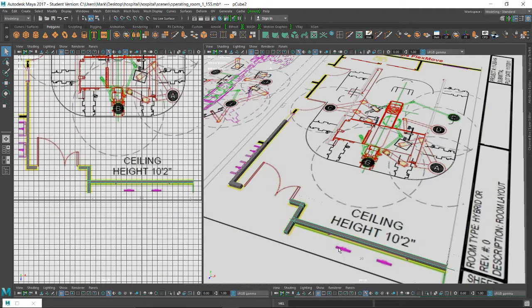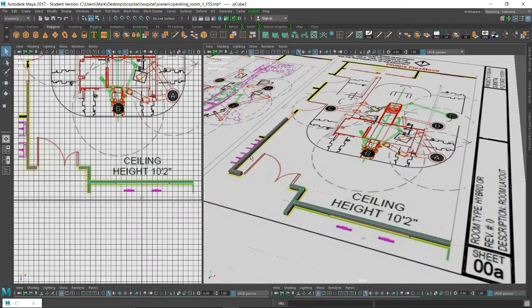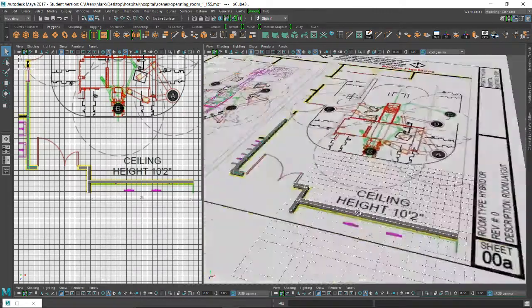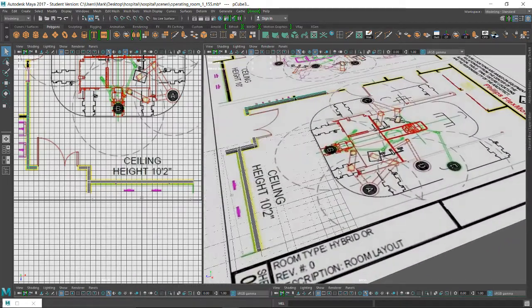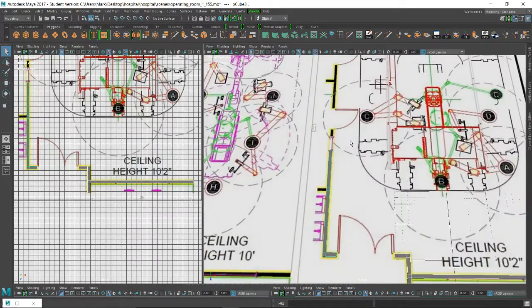Alright, so I was going to pick up from where we left off. Just a quick look at what we had before, so I'm just going to illuminate. You've got something that looks like this right now. We're starting to create the general layout for the wall.